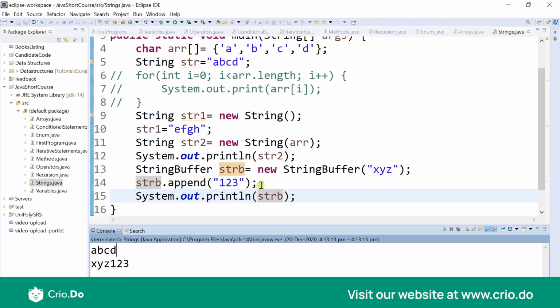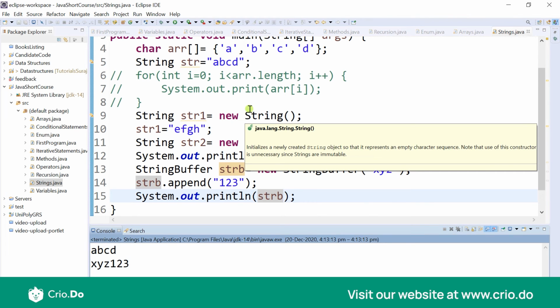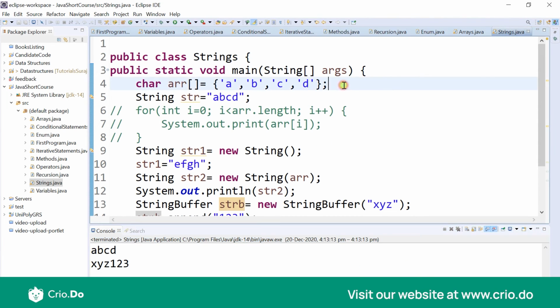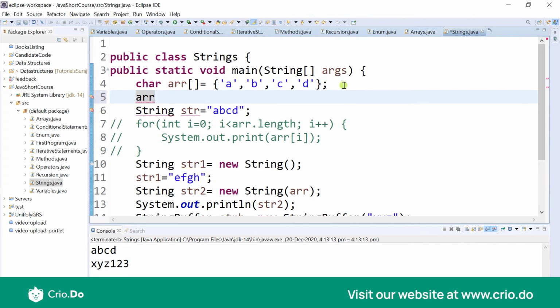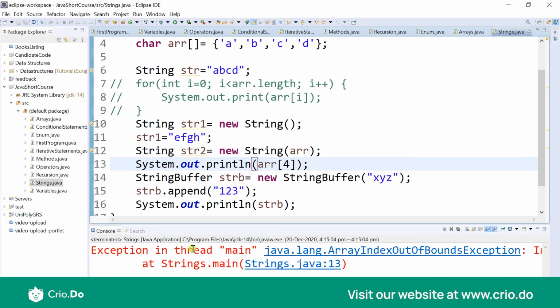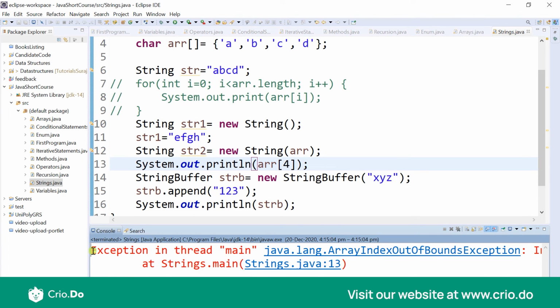Also, I just wanted to share with you at last that we saw a number of exceptions and errors happening, right? Array index out of bounds, etc. So for example, if I just try to access ARR4 and let me just try to print that. Now, if we try to print that, you can see that it says exception in thread main, and this is array index out of bounds exception. So these exceptions or errors can be handled by Java. There's a way to do that, and that is something which we are going to study in the coming weeks.